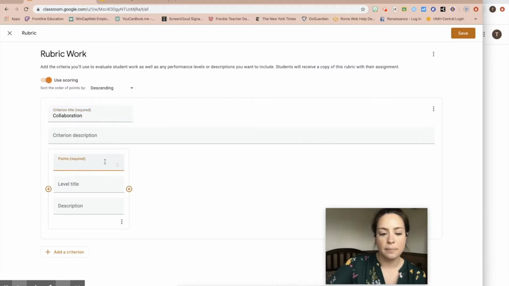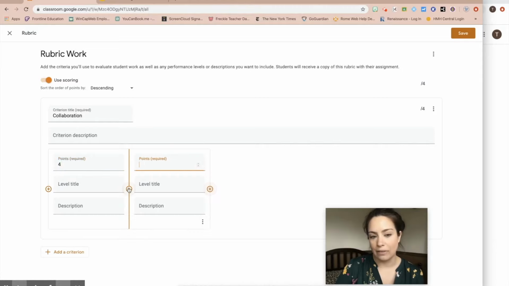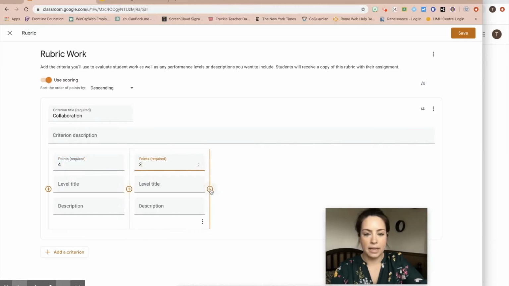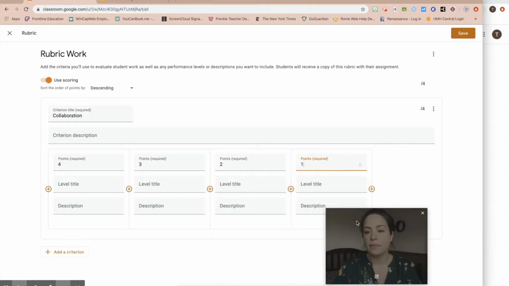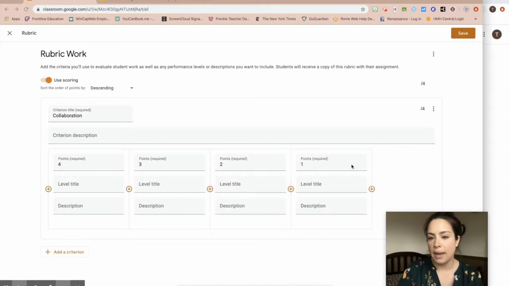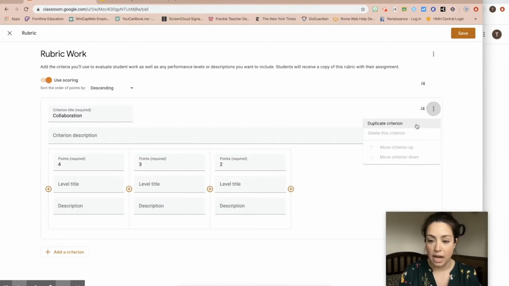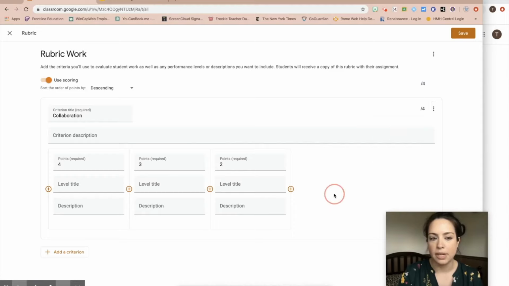points across, or this is how you will add a level 3 by clicking this plus 2 and 1. You can also delete any of the levels by hitting these 3 little dots here and delete. You could also delete a whole criteria as well. So once we get more, I'll show you how you can move them up and down too.